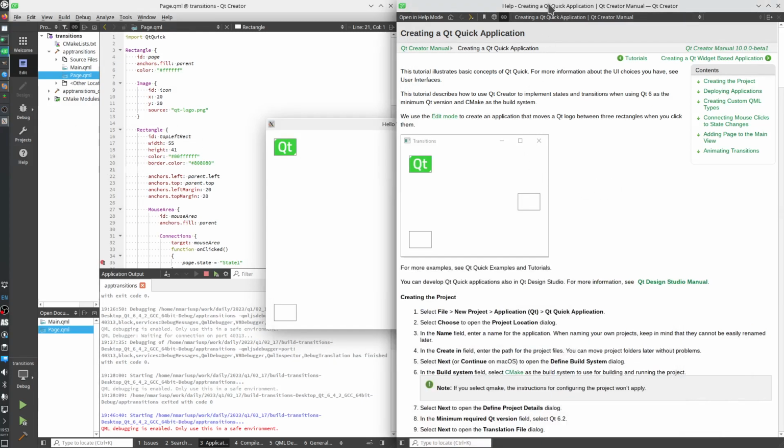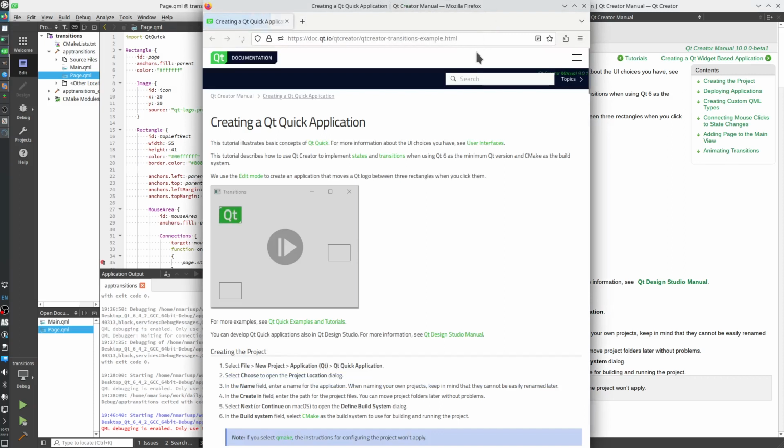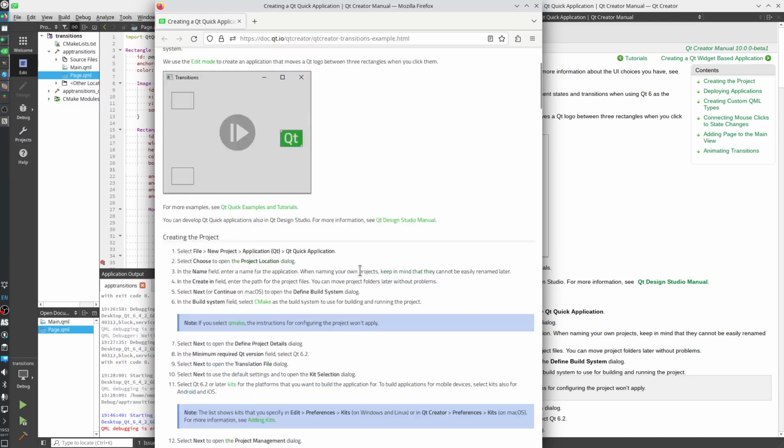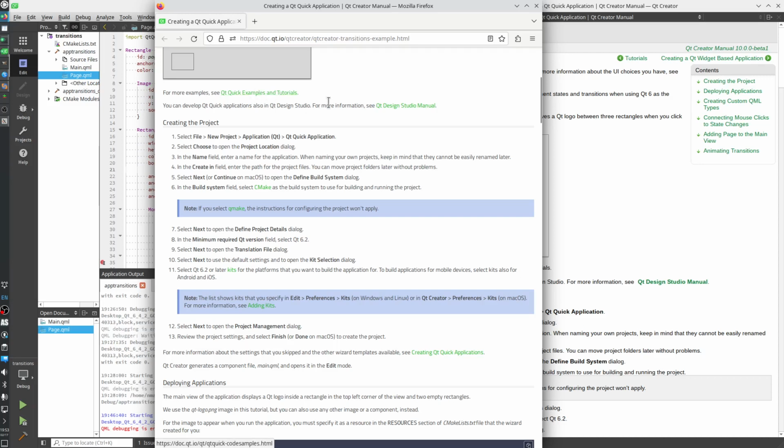And the Qt Creator manual application has this button in the toolbar, open online documentation, that actually takes us to the same place where we can have the same tutorial but in a web browser, such that we can see the video and more easily navigate and open new tabs.